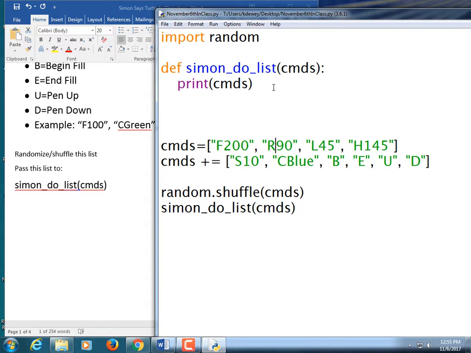I would get rid of command list. Get rid of that defining. Bring those others all the way to the left. Okay, and then down after this, all the way to the left, I really call Simon do list. Pass it CMDS to remember.